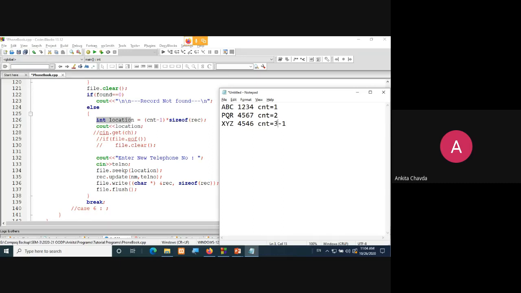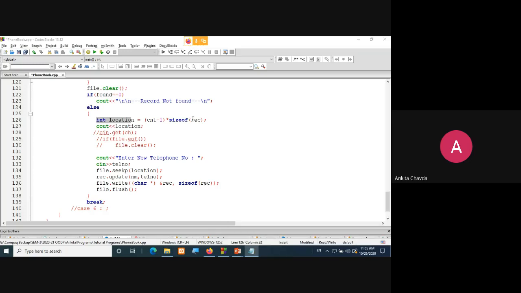Whatsoever is the count right now, count minus 1. Okay? And then how many bytes do I need to jump over here to reach the starting of XYZ? How would I know this? We have discussed this in our theory, if you remember. It is the size of your record, your object. Do you remember that example?